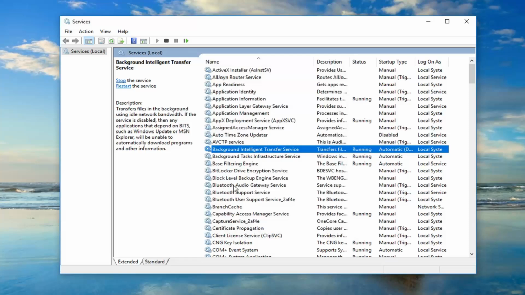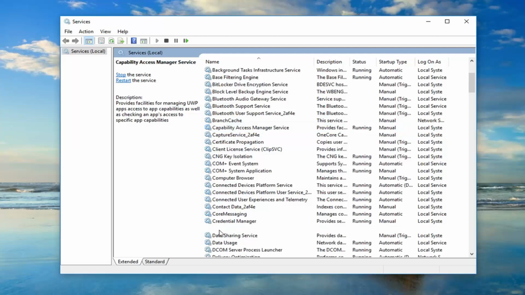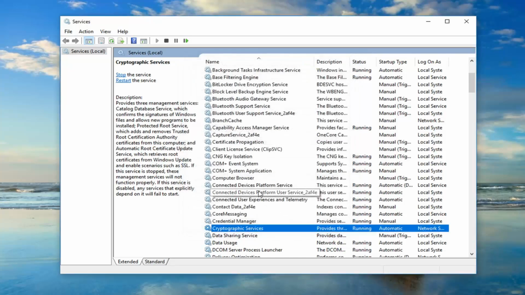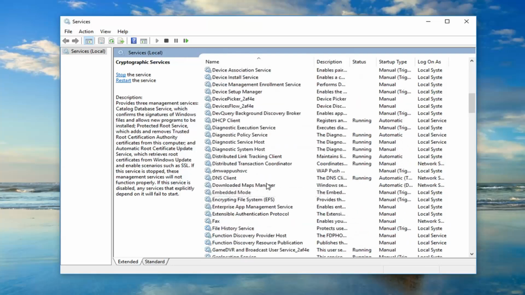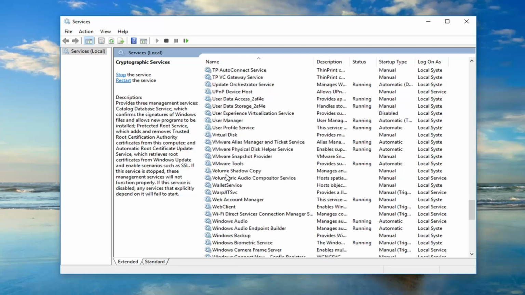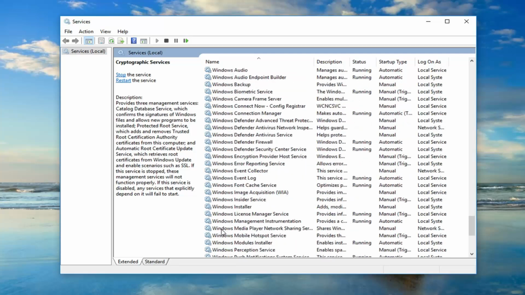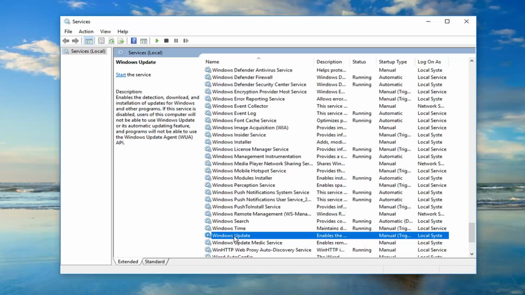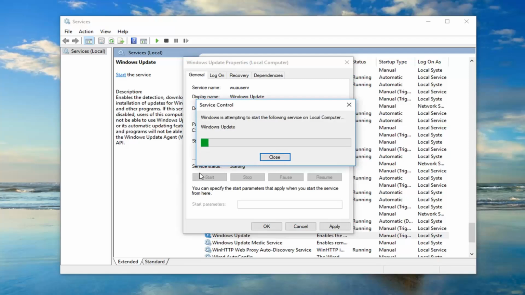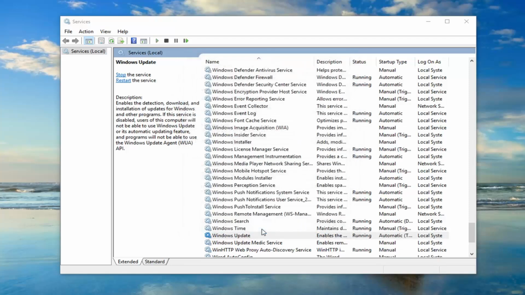You want to do the same thing for the cryptographic services, so double click on that. Again, startup type should be set to automatic. You want to make sure it's running as well. And then you also want to go down to the Windows Update service, as the name implies. So I'm just going to go down looking for that. It shouldn't be too hard to find. Double click on that. Again, startup type, you want to set that to automatic. You want to start it. And apply and OK. And hopefully that should have resolved your problem.